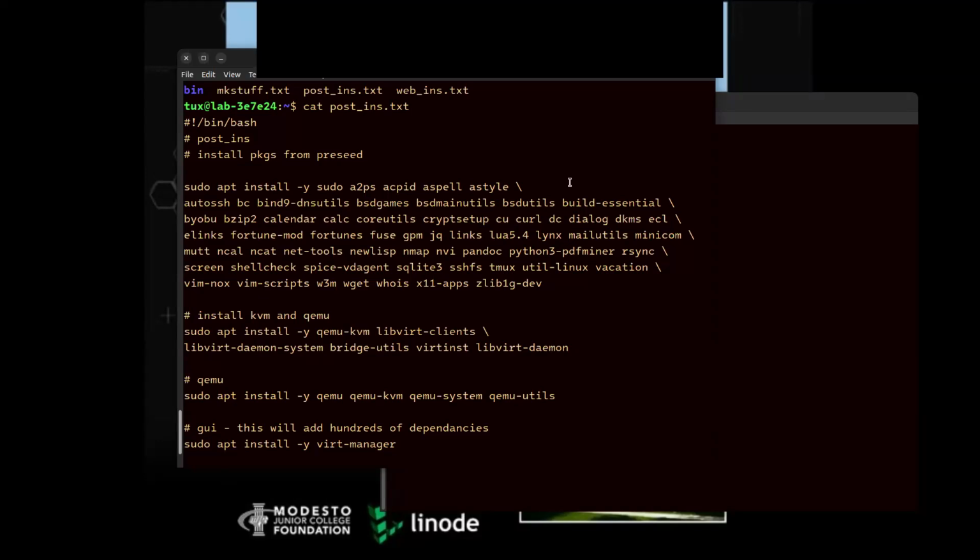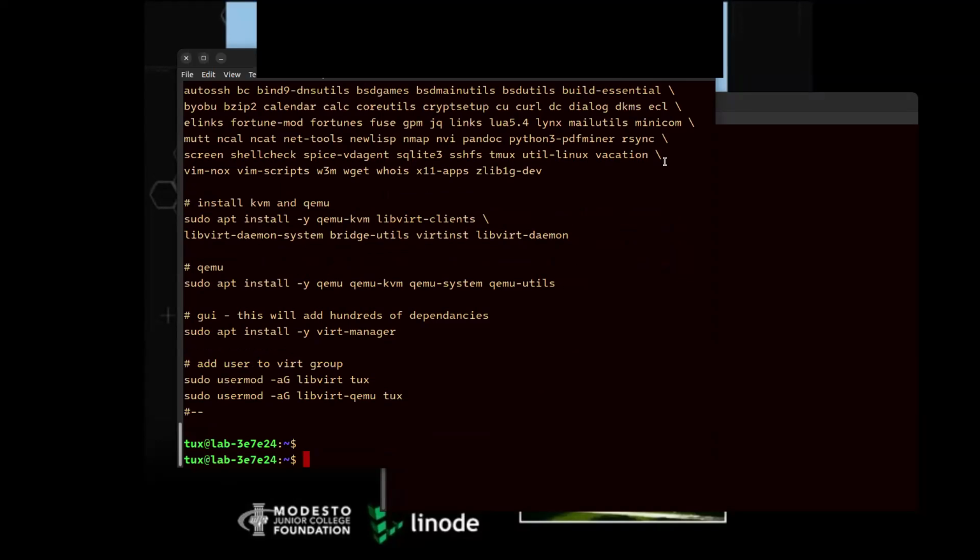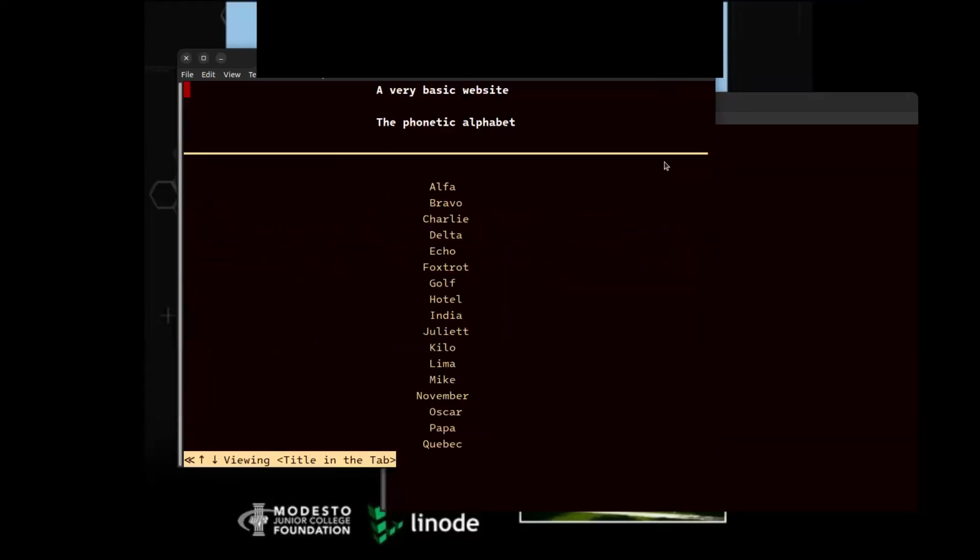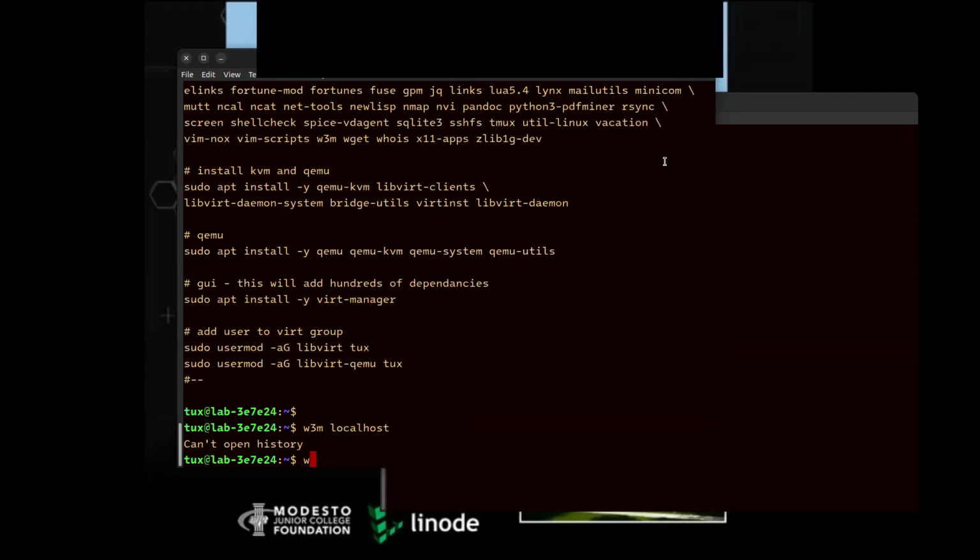w3m. Well, let's do it this way. w3m localhost is a way to surf the web with a TTY. So use w3m and go to Google. Type in w3m and type in google.com.